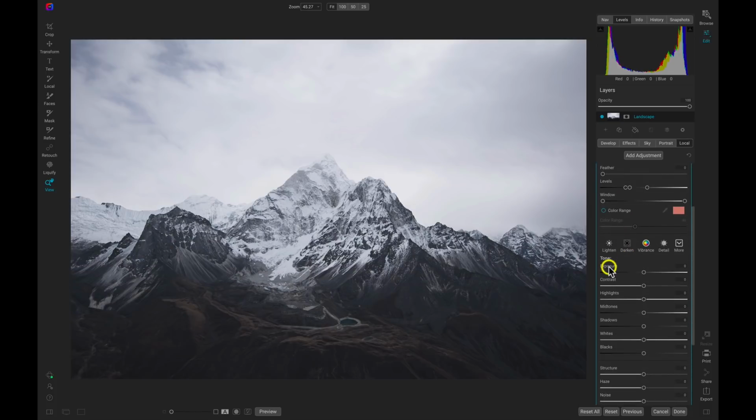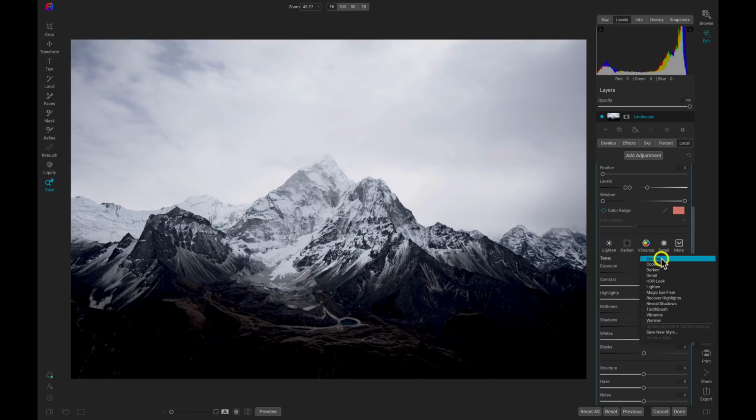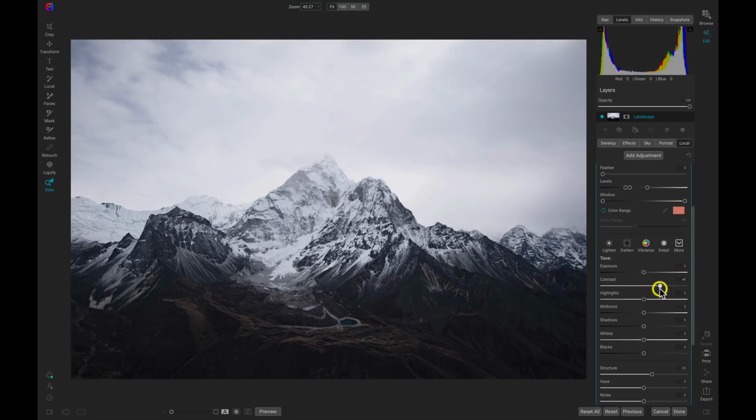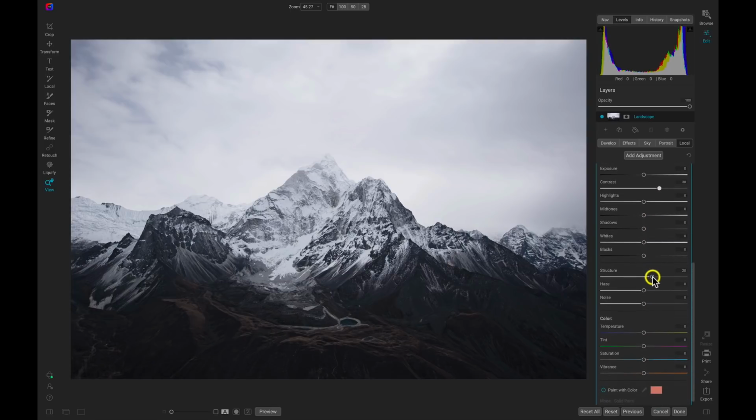Let's just reset this and let's go into this more menu and let's choose contrast. Now obviously it's pretty intense, but what we can do here is modify this to our liking. So let's pull back on the contrast a little bit. Let's head down here to our structure. It could use maybe a bit more structure in there.